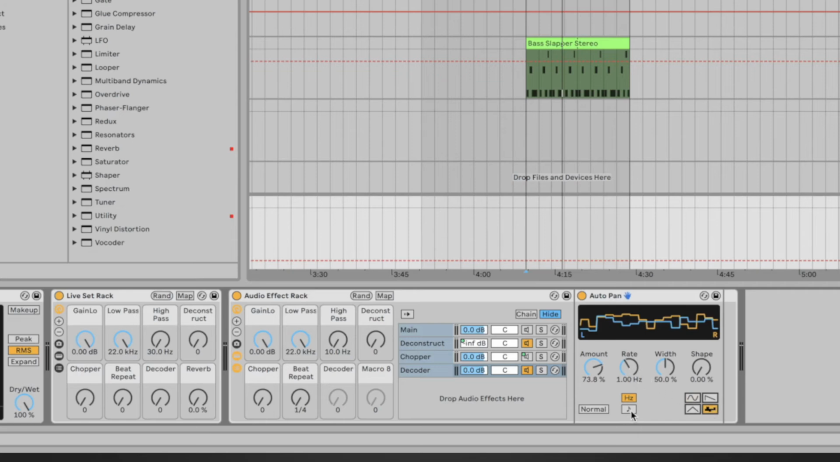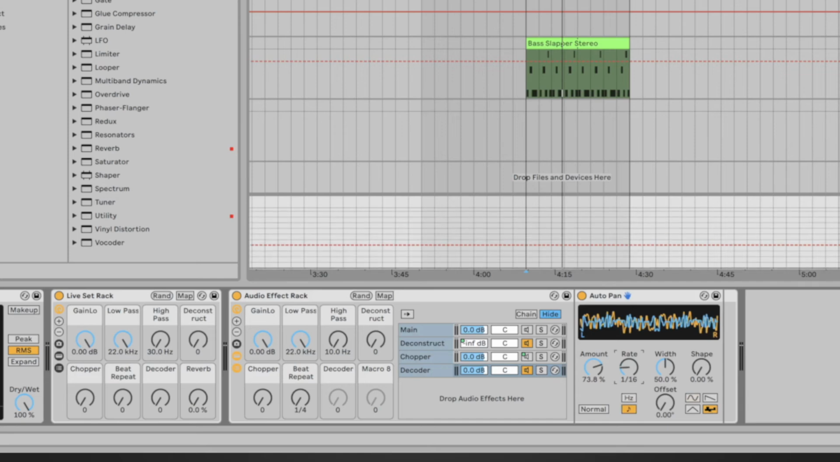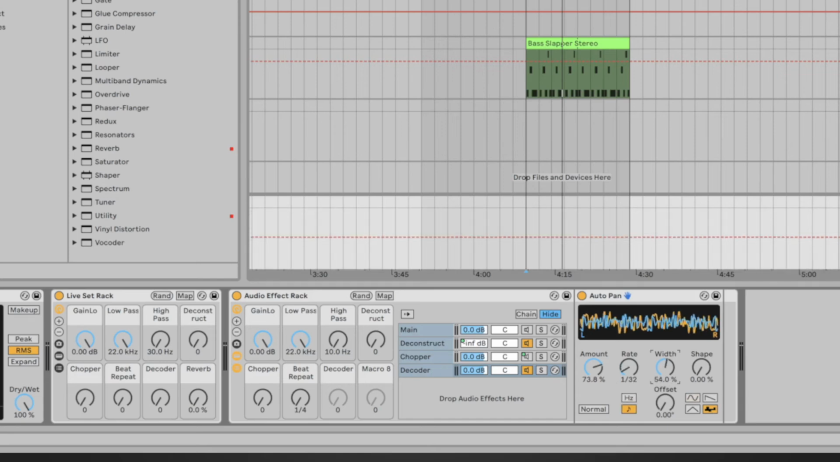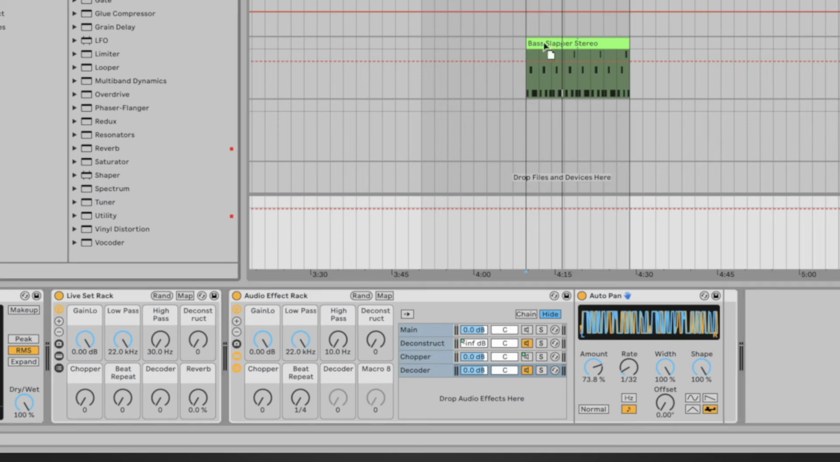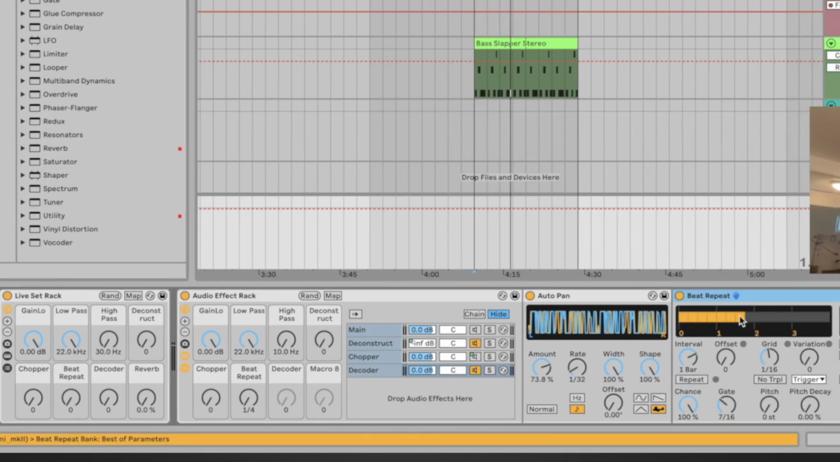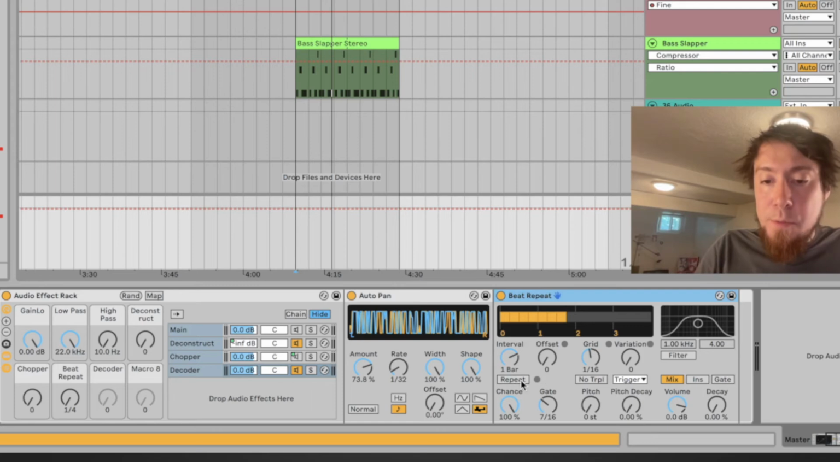Rate, once again, not in hertz, but in beats. Fraction of beats. This time is going to be 1/32. Width all the way up, shape all the way up. Let's get messy because we're nearing the end. And I'm not going to play you this right now like I did for Deconstruct. It's going to sound just messy and pretty similar. The beat repeat is what makes this sound different from Deconstruct at the end of the day. So let's grab the beat repeat. Okay, so we're going to keep repeat off this time.